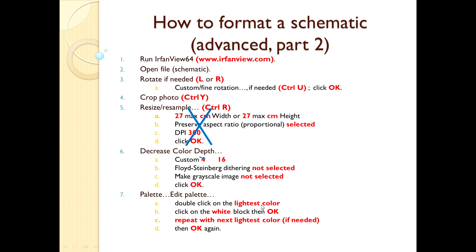And the technique is we're going to start double clicking on the lightest colors, and then replace each with the pure white block. Then we'll repeat this process while keeping an eye on the drawing itself, the schematic, to make sure we don't lose too much information when we eliminate those different colors and make them white. We'll repeat that until we're done.